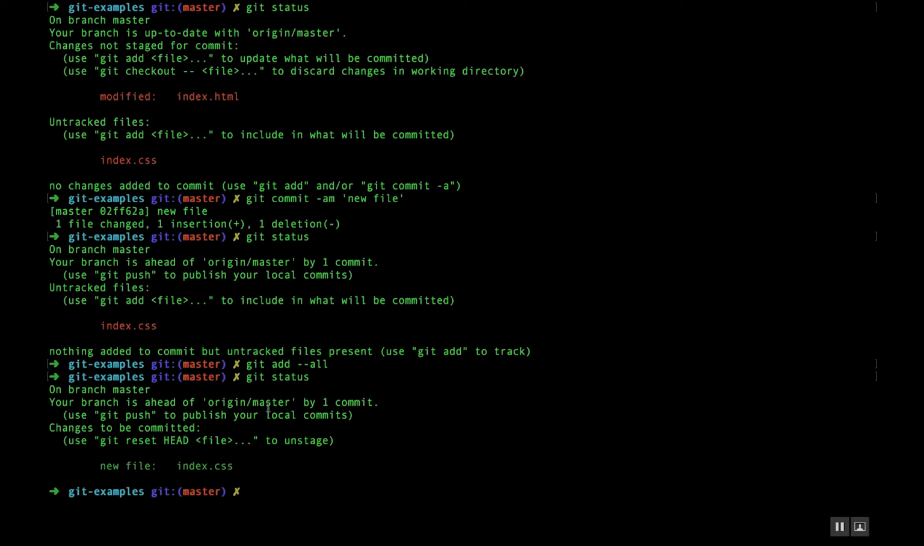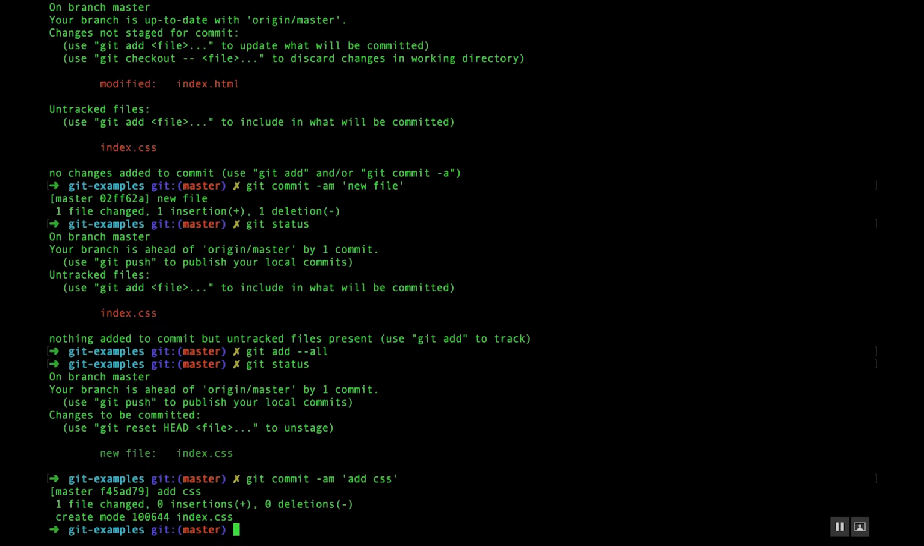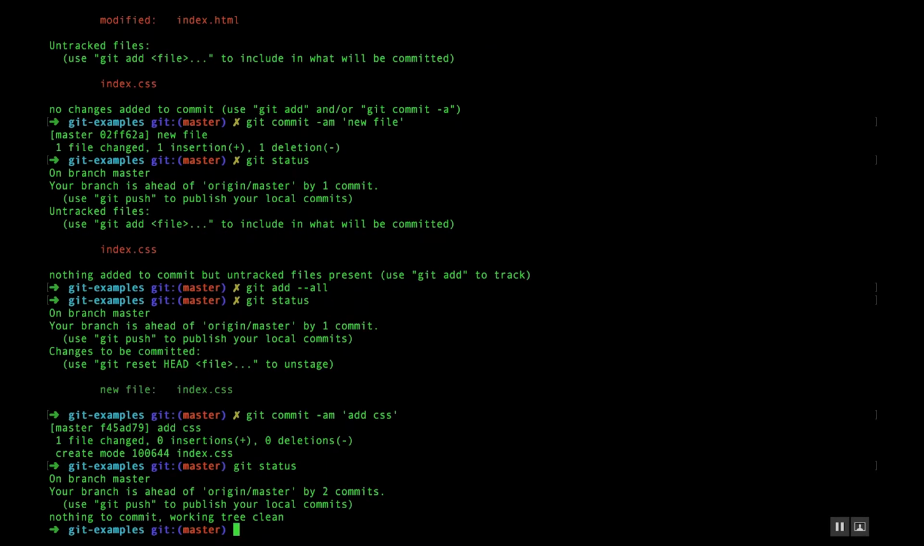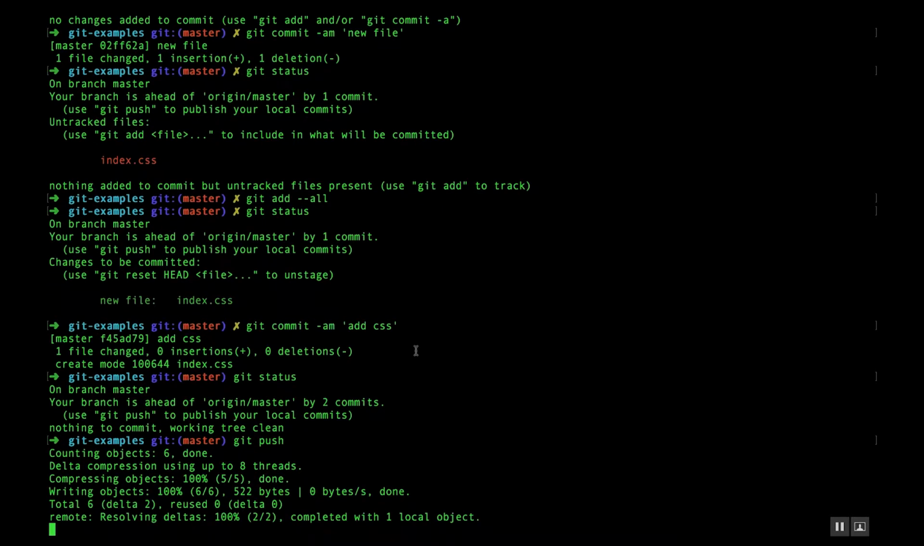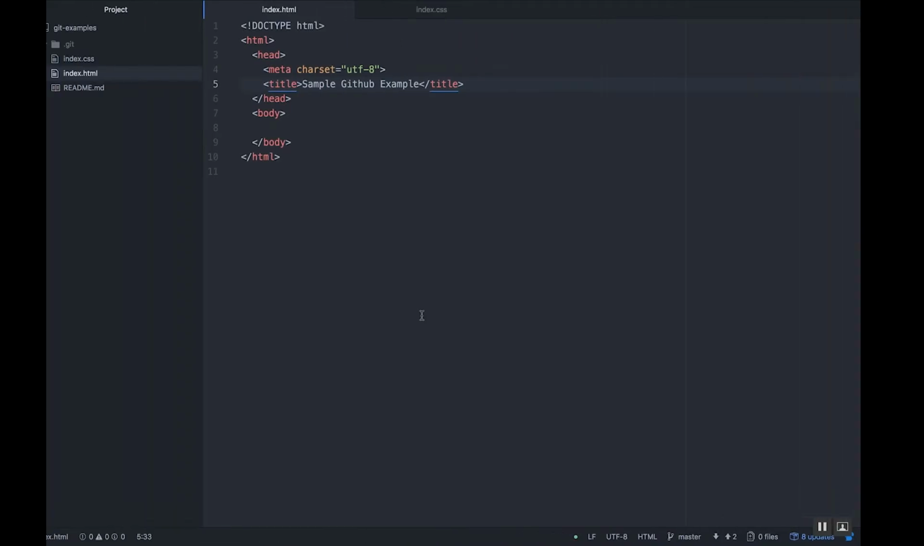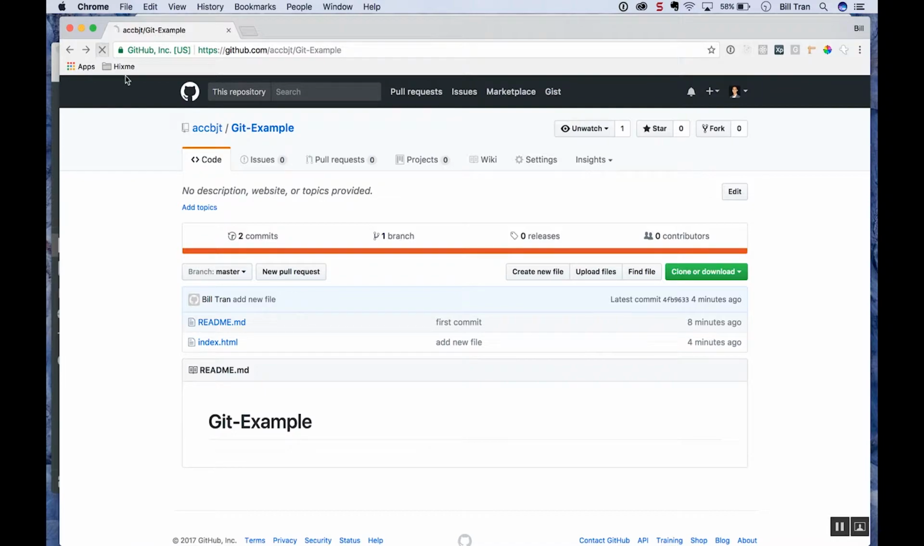So now it says new file, 1 commit that we have to push up, and then another one. So let's add a new commit right here, add CSS, and then git status. And so now we have 2 commits that we just committed. So now all this is good, so we can do a git push. And then now we have our index.